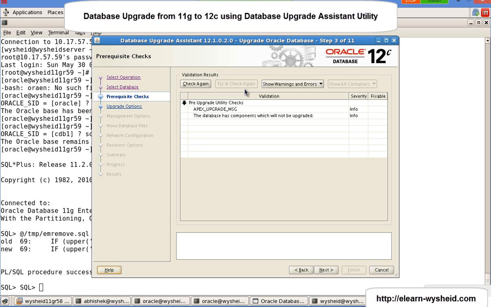Assume that there is not enough space on the system tablespace. At that time, it will tell you here that the system tablespace doesn't have enough space, and the fix and check again button will get enabled. If you click on fix and check again, it will prompt us to run certain SQLs which will fix that current issue. Is that clear?